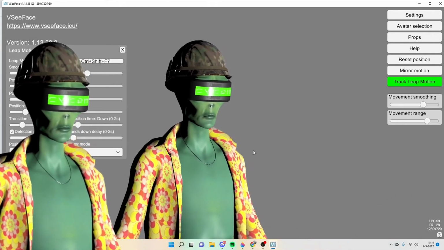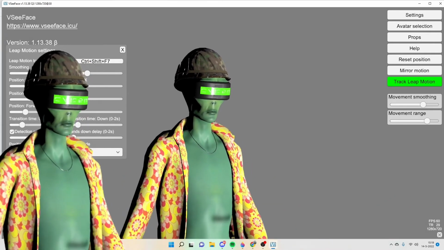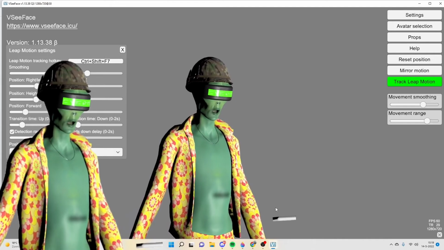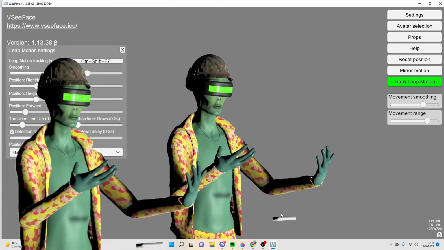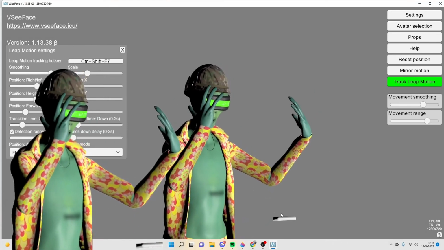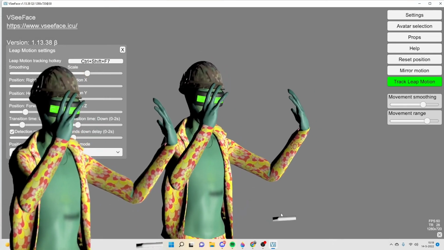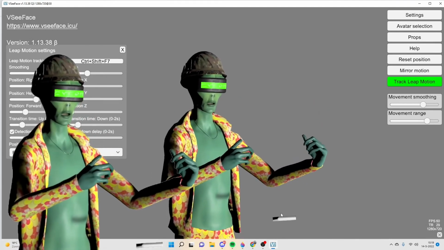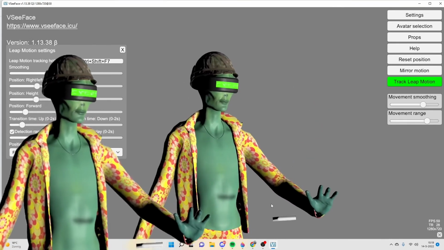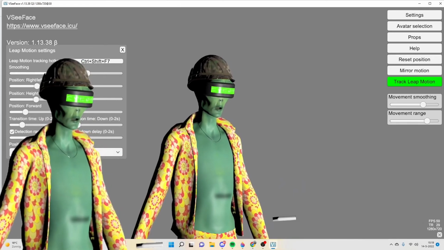In front of you, let me zoom out a few. In front of you, you see the box. So here's my box. This should be the same as is in your room, at home, reality. Put your hands in front of your face and check if they are at the same height in the VSeeFace software. Once that is done, you are good to go.